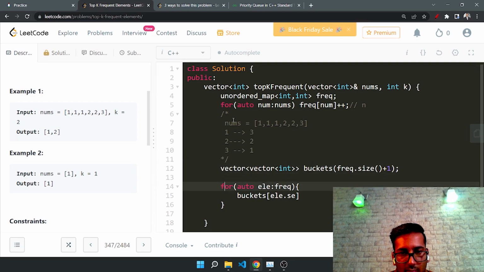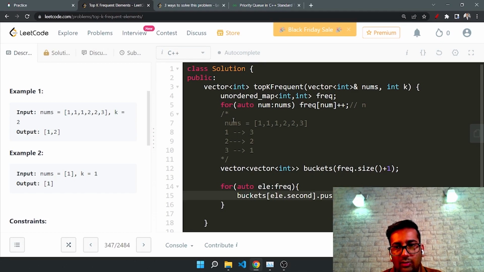So what we can do is we can just take the value of the bucket's second, dot push back element dot first. So this will be pushed against these three. One will be pushed to 3. So all these are unique. So currently each one has only one value.